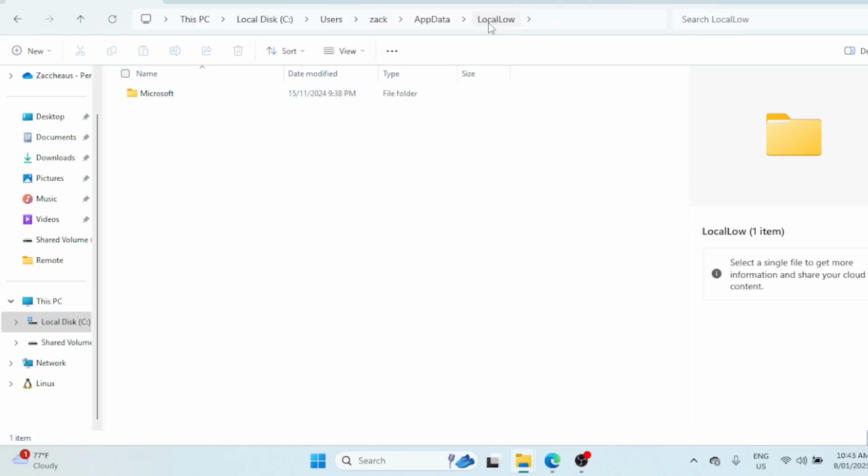When is it safe to delete files? Well, you can delete temporary files or cache. Many applications store temporary data or cache in the LocalLow folder. If you're running out of disk space or troubleshooting an app, deleting such files can be safe. The app will typically regenerate them as needed.